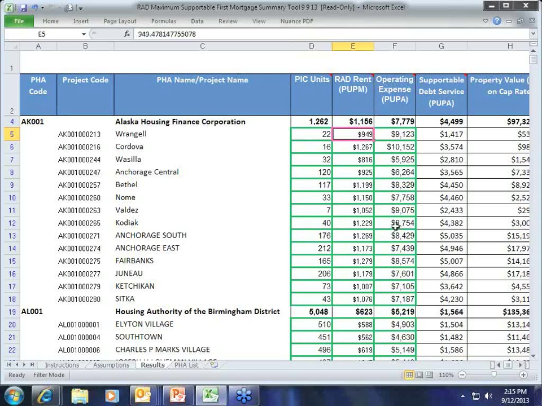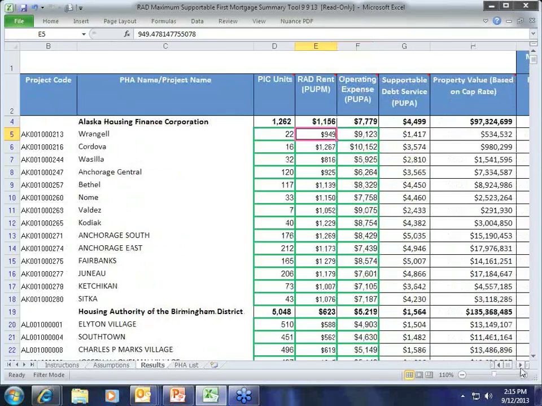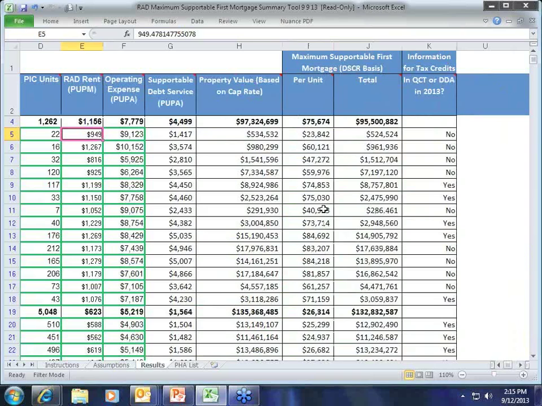Go ahead. So Leanne, we did that for the 22. Just show the values for a moment over to the right for the debt. So let's change the RAD rent. Let's say it was not $949 for that first project, but say $1,200. And what we should see is the first mortgage go up. So let's see, hit return. Yeah, it did. Okay, great.